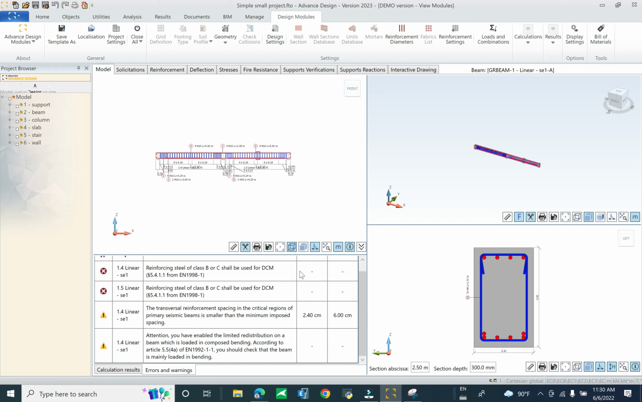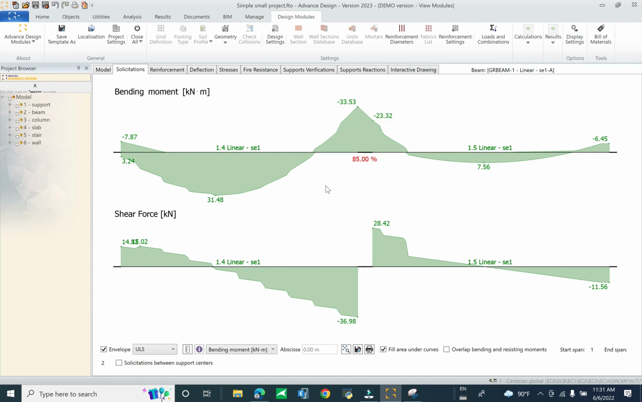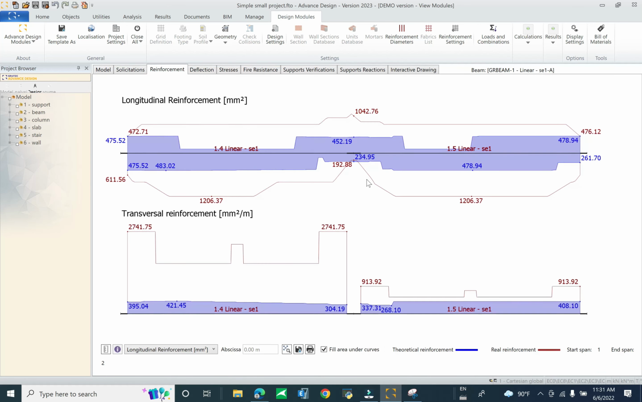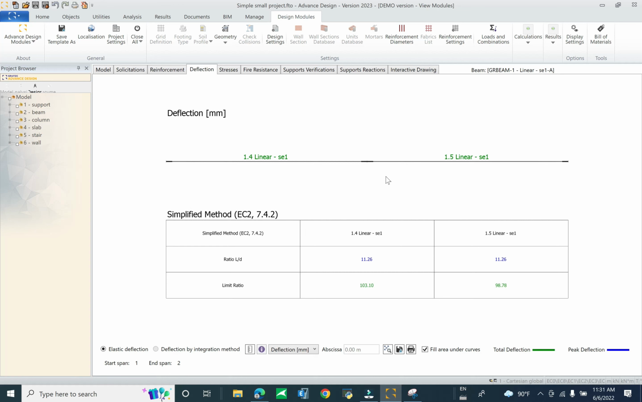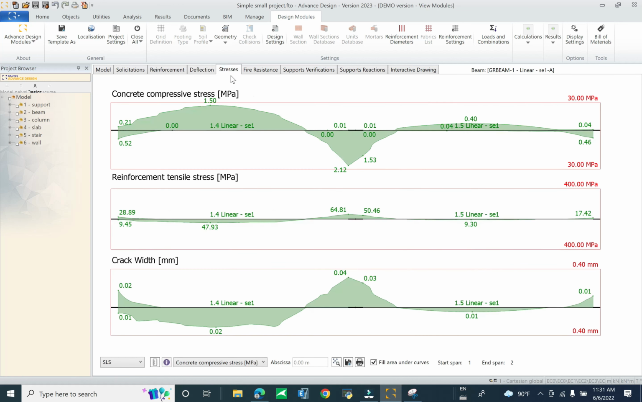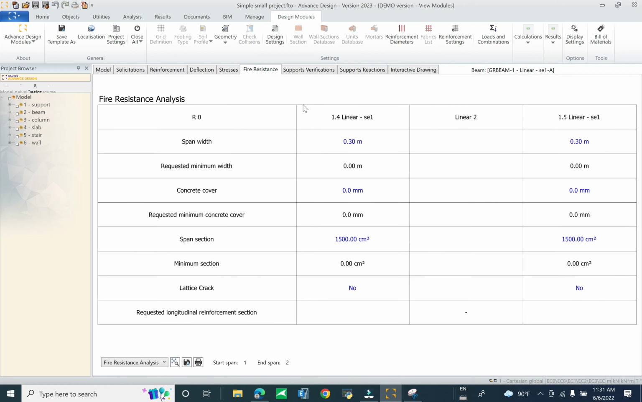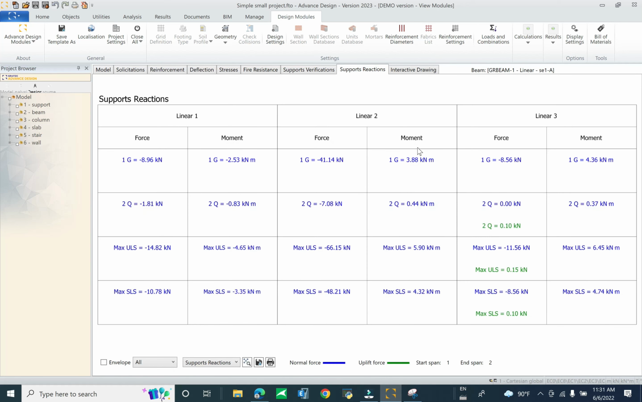Okay. Now you can click on solicitation for analysis and rebar. It passes your input rebar, and this one the limit passes. Deflection, you can check the deflection. Stress, pass there. Fire resistance, support verification, support reaction, interactive drawing.